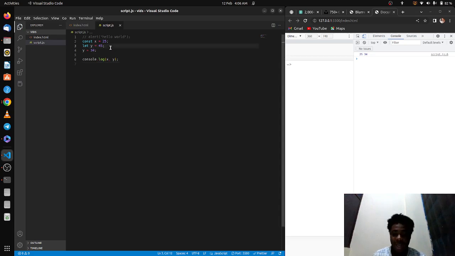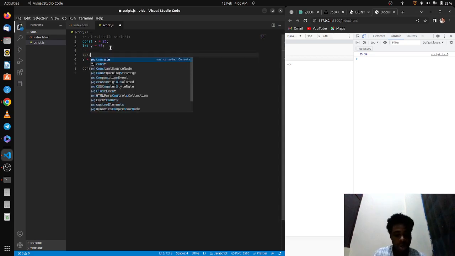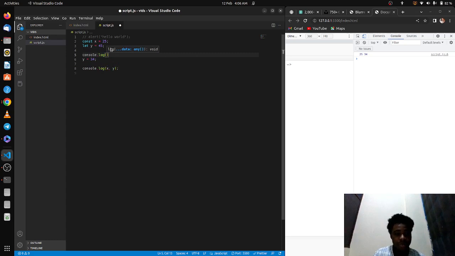But we can do something like, let's say console.log over here. Let's log y out over here and see what happens. So we can see we have 45 over here, and then right beneath it, we have 34 for y. So we can actually override the let keyword. Now, these are ways of declaring variables in JavaScript. That is the syntax.